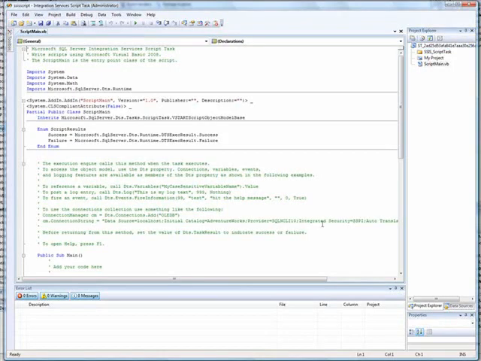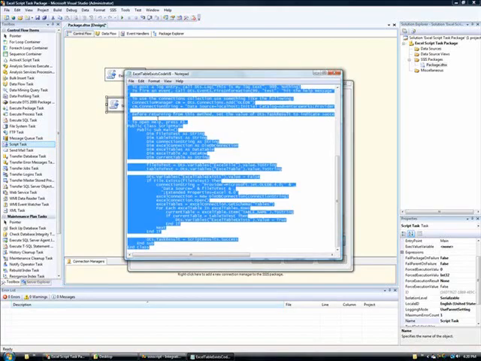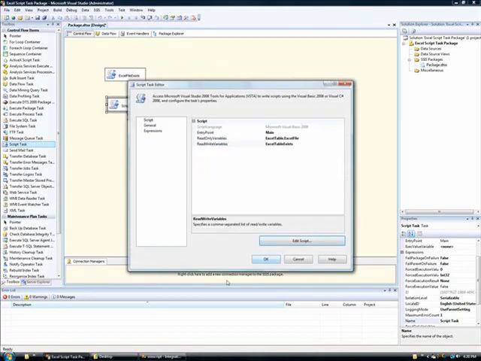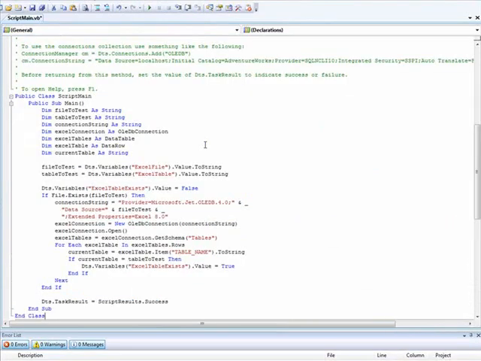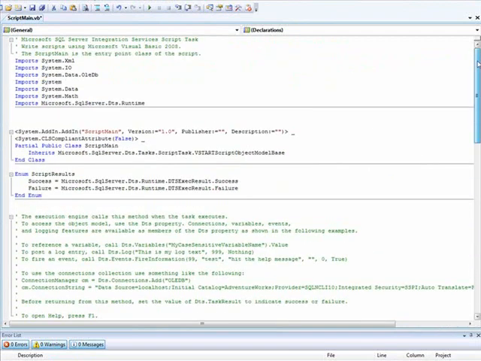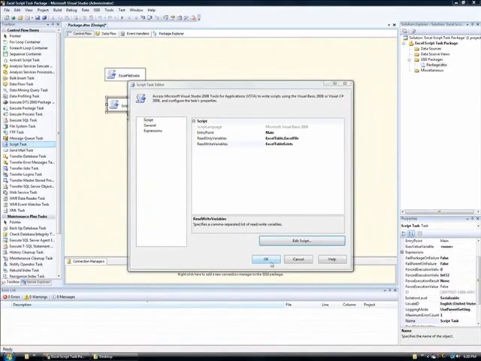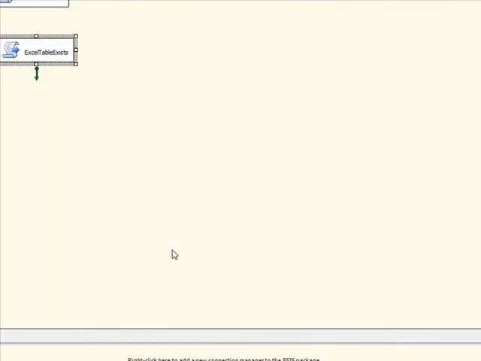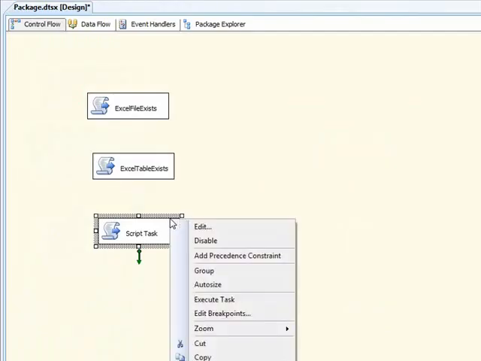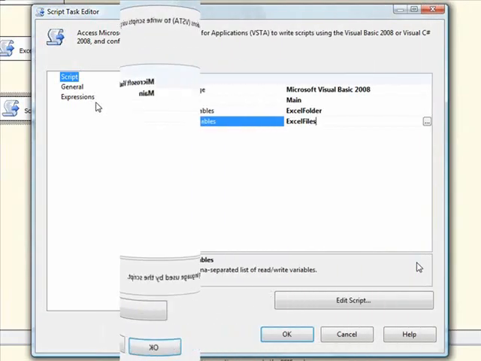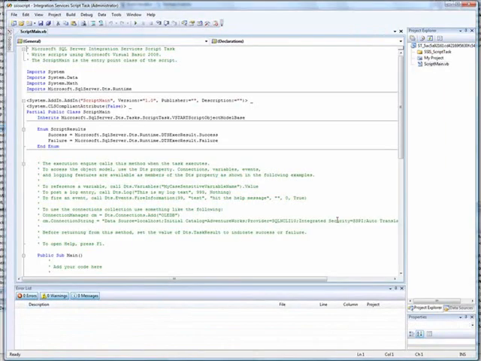In the VSTA IDE, we'll copy and paste the code necessary for the script task to perform its functions, save our changes, and build the solution before exiting and clicking OK to close the script task editor. The third successive script task we'll create will be called Get Excel Files, and will copy the names of the Excel workbooks found in our SSIS Excel Files folder into the Excel Files variable.